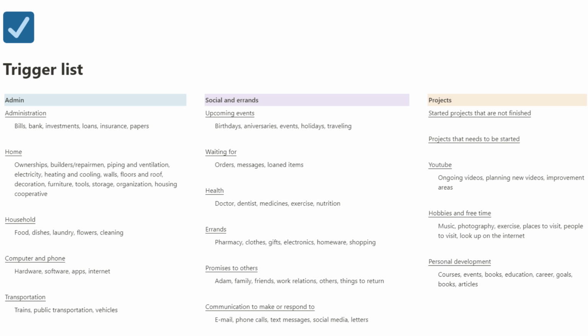So a trigger list is basically a list of all the different areas in your life that might need some kind of action. I think David Allen might have some up on his website as well, and you can just use that or make your own. Here you can see my trigger list that I use. And when you've done your weekly review, make sure to plan your next one so that you don't forget it, because if you start skipping over your weekly reviews, the system will slowly but surely fall apart.